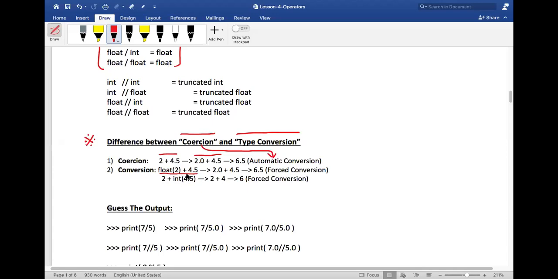Implicit type conversion is called coercion, or you can normally call it type conversion when you're doing it explicitly. Right now, here we have an integer value, and I'm converting this 4.5 into an integer using the int function. So we are forcibly doing it. Then it becomes 2.2 plus 4, and then it becomes 6. Clear? Very simple topic.